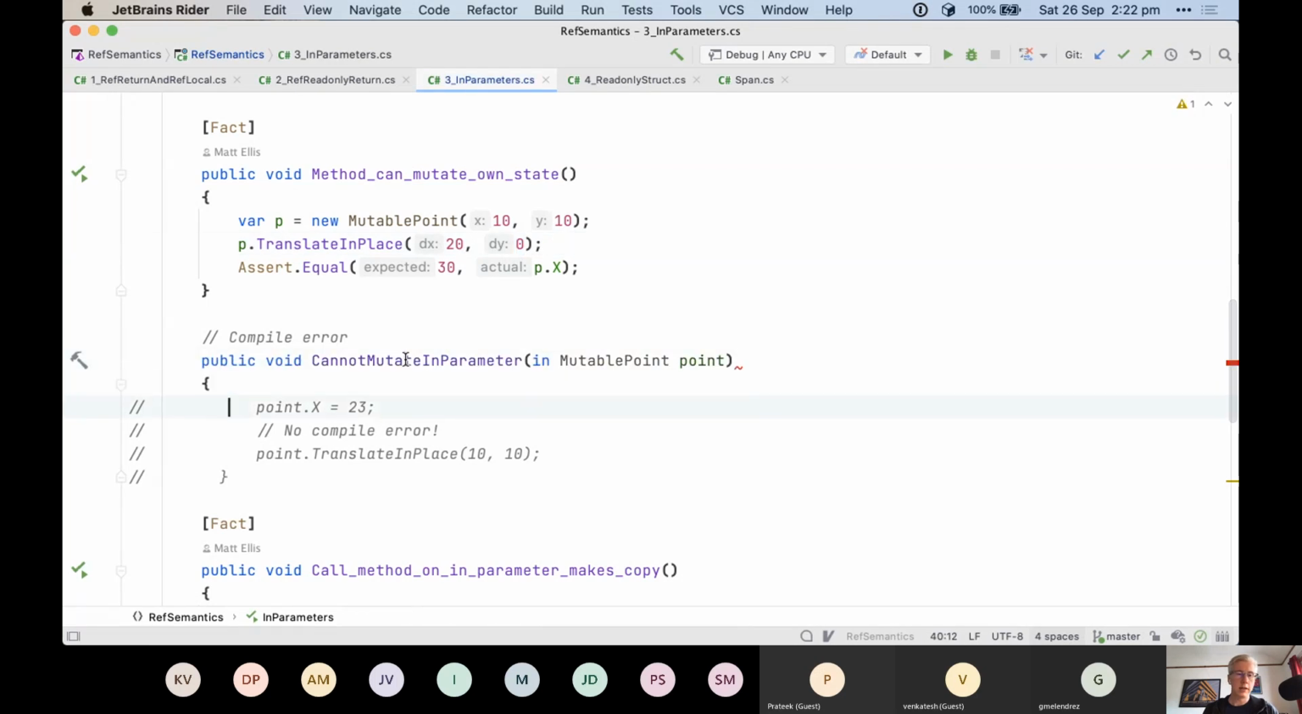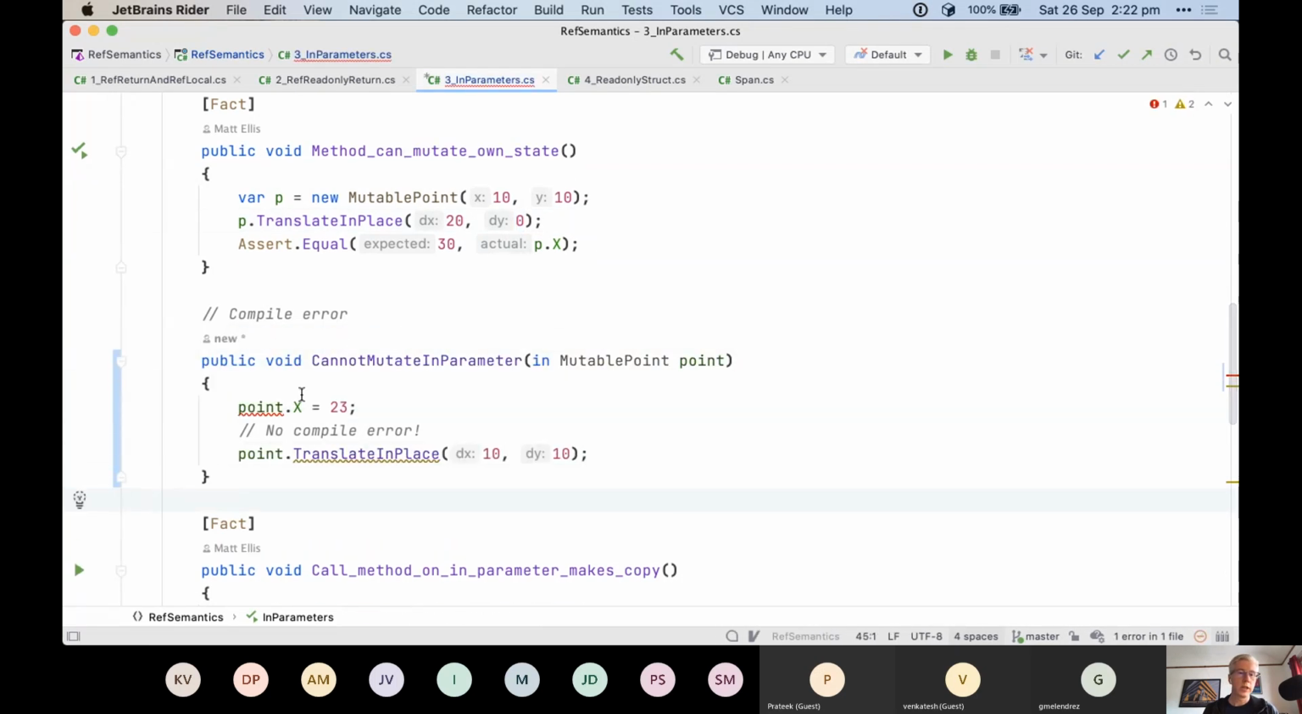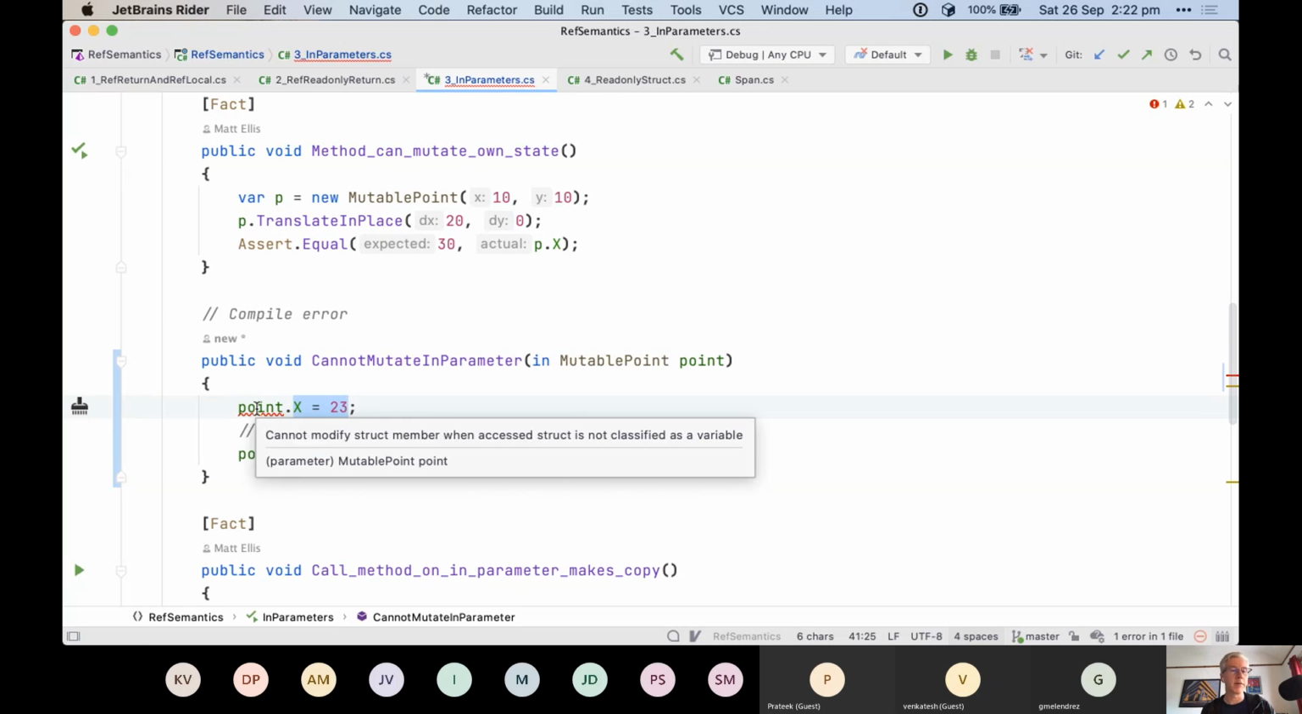Now, if I uncomment this one, and I've got it passed in as an in parameter, I can't set the value of the field there, even though the field itself is a public field and it's writable. I get an error here to tell me that I can't modify the struct member when the access struct is not classified as a variable. Basically, it's telling me this is a read-only reference. You can't change it.